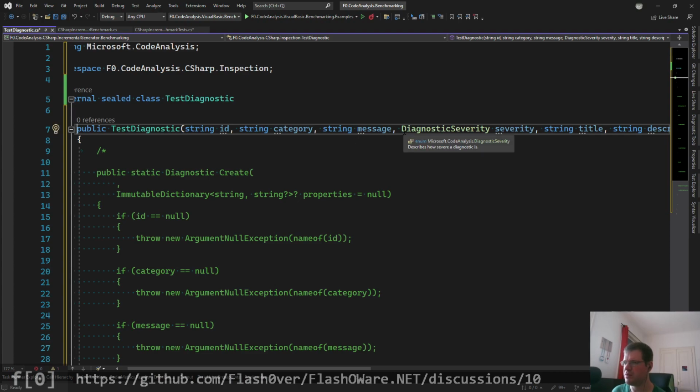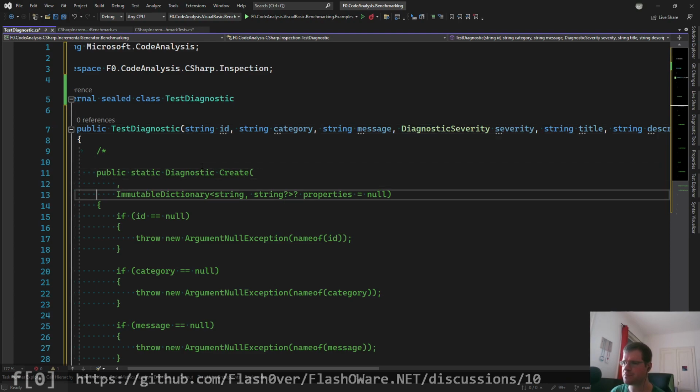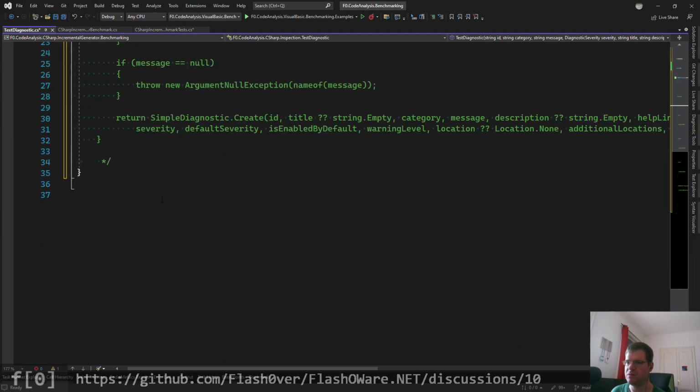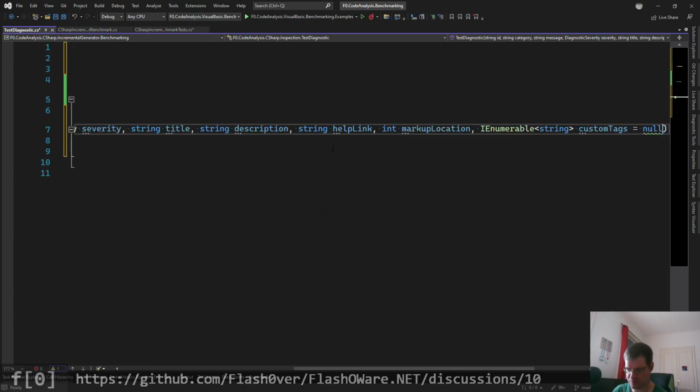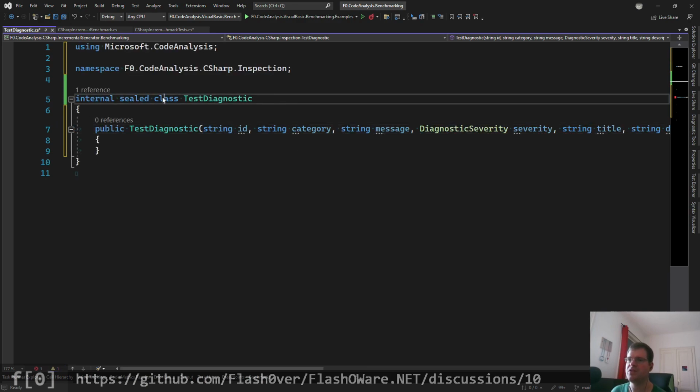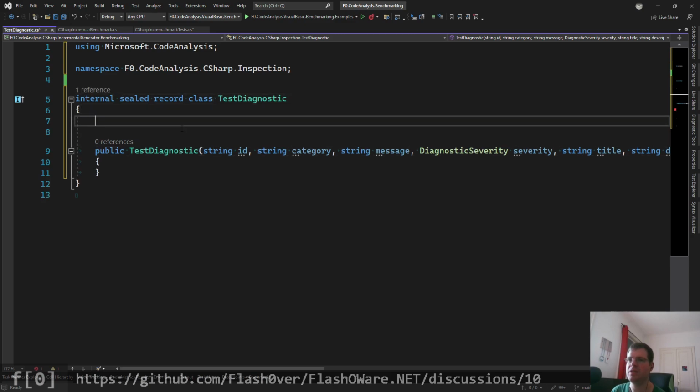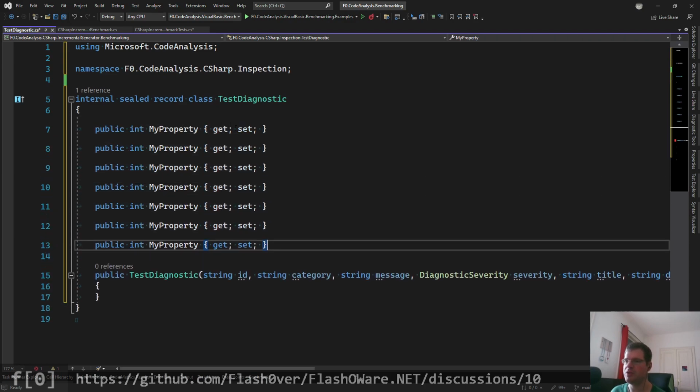Why not make it a record? Let's make it a record. And we also have properties. But let's make that a sealed record class. Ah, yes, we have C# 10, so this should be possible. And we create a bunch of properties.